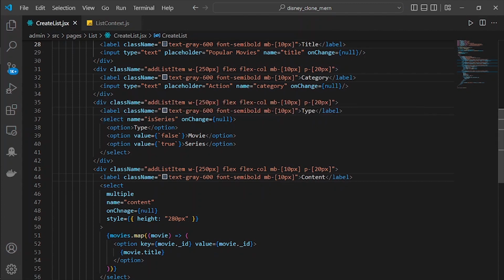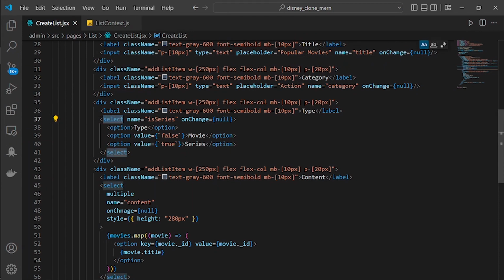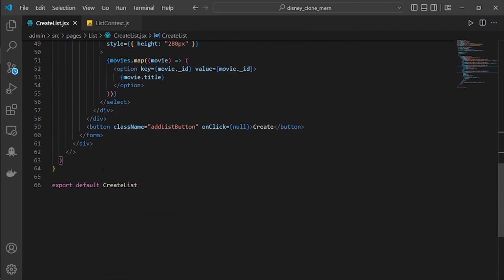Let's save it. And for each of this input, I will give it className equal to padding is 10 pixels instead of an arbitrary value. And then for each of the select, wait a second. For each of the select, I'm going to give it className equal to padding is also 10 pixels instead of some arbitrary value. Let's save it. And as usual, for this button is quite a lot for the style.